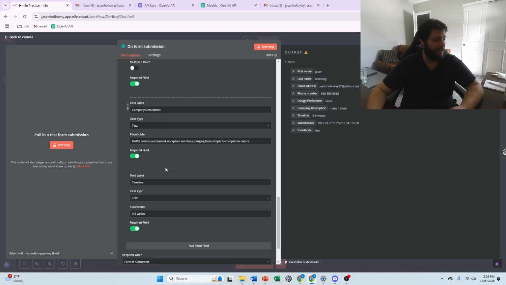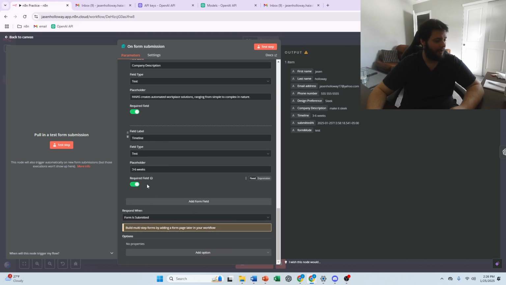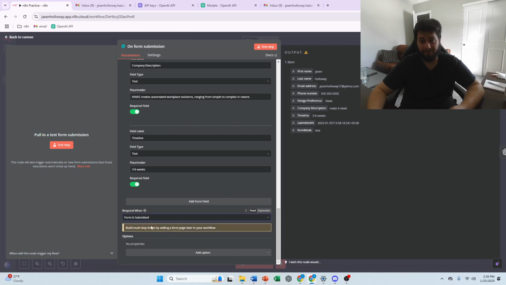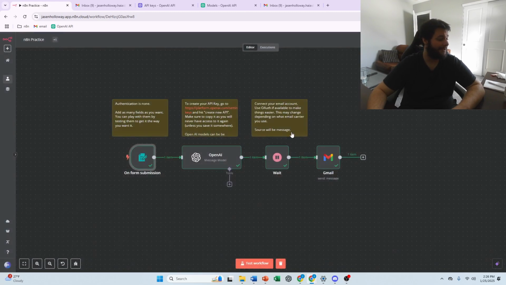Now when you get through all this, you're going to want to check required field every time, because if you don't, they could leave it out and then you might not get the information that you need. And it says respond when form is submitted. You don't want workflow finishes because, to be honest with you, I don't really know yet. I haven't messed with it. I just know what needs to happen. But I'm sure with playing with it, I'll find out.